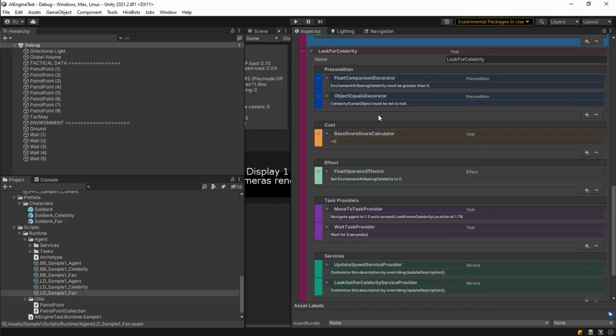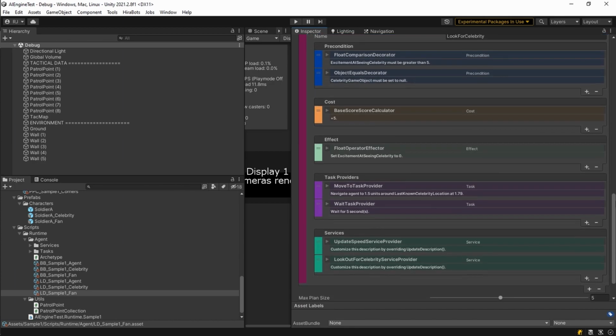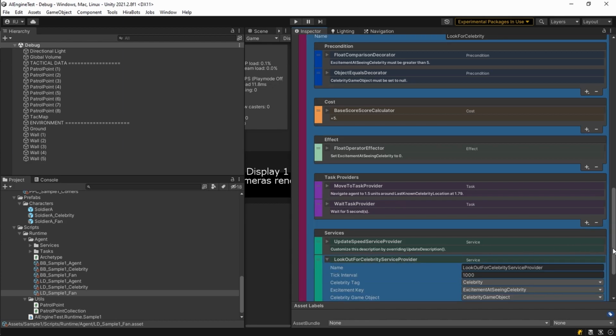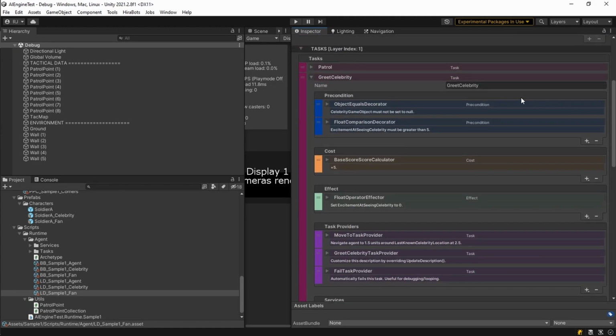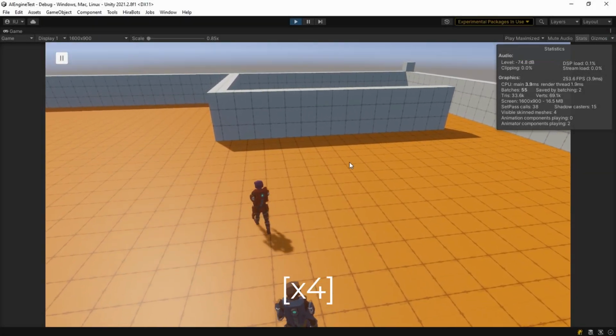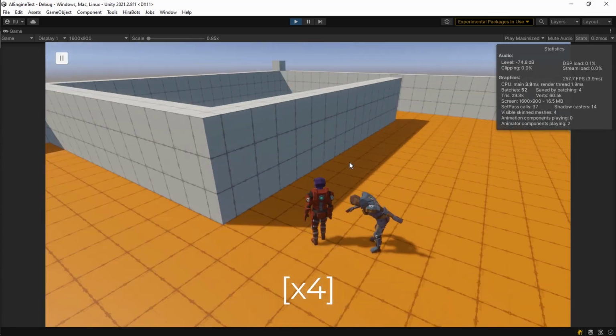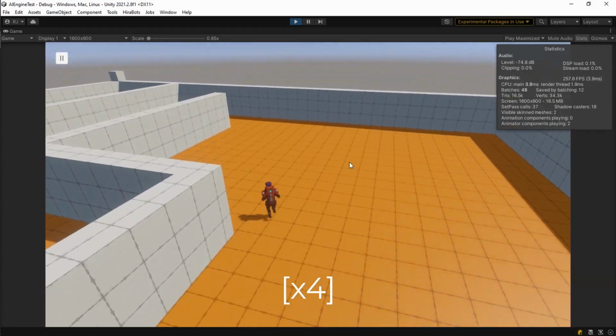On the flip side, if the fan stops perceiving the celebrity but hasn't lost the excitement yet, it'll check the last known location of the celebrity. Here we can reuse our original lookout service. If the fan fails to locate the celebrity, it'll continue its fallback idling motion. And if it succeeds, it'll attempt to greet the celebrity again. And putting that into motion, we have a slightly more dynamic scene.